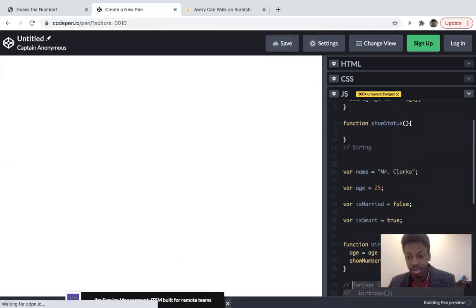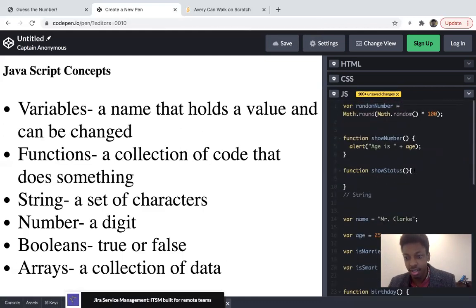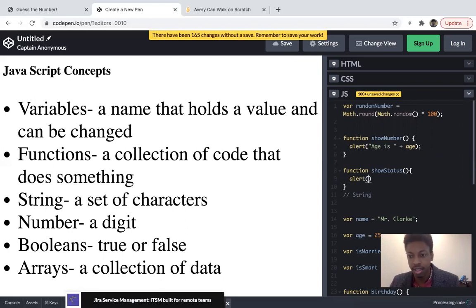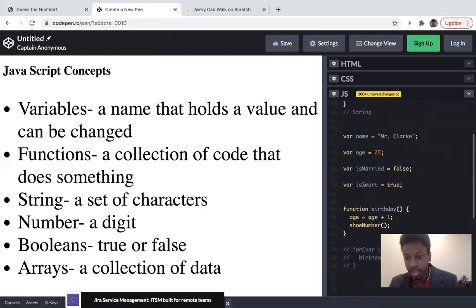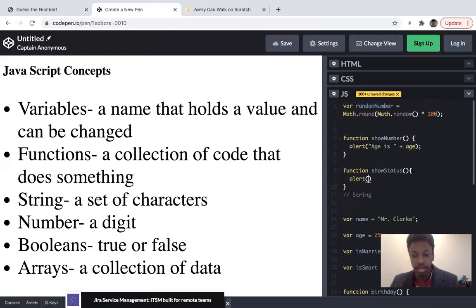So function show status, I'm going to define it. I want to show whether I'm single or whether I'm married. So function show status alert, and here I'm going to alert this variable, is married.